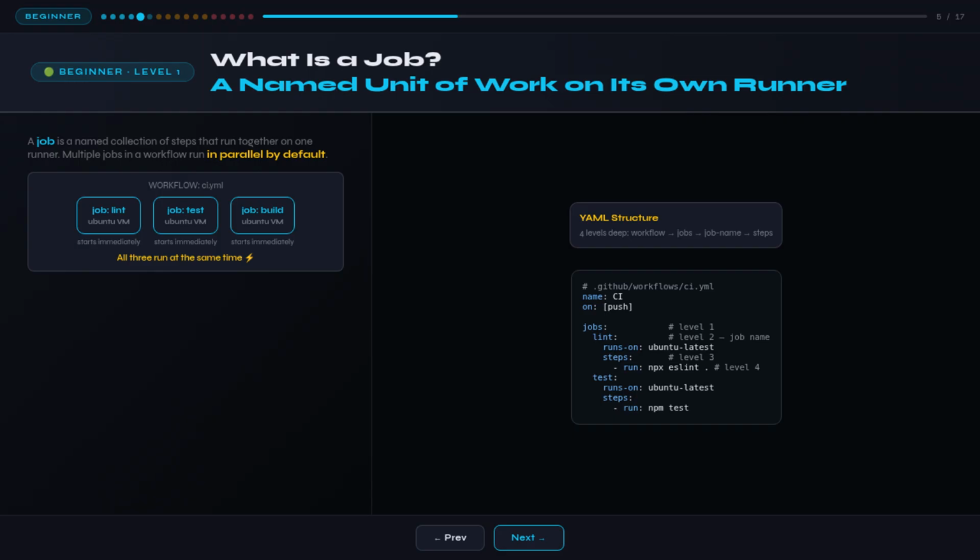A job is a named unit of work that runs on a single runner. Every job gets its own fresh VM. Jobs are the middle layer in the 3-tier hierarchy. A workflow contains jobs, jobs contain steps. The default behavior, and this is where most beginners get surprised, is that all jobs in a workflow run in parallel. The moment a workflow triggers, GitHub looks at every job defined under the jobs key and starts them all simultaneously, each on its own VM. This is incredibly powerful.